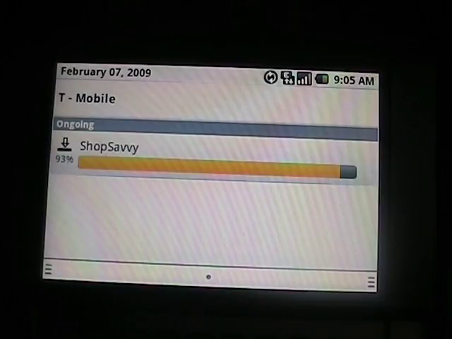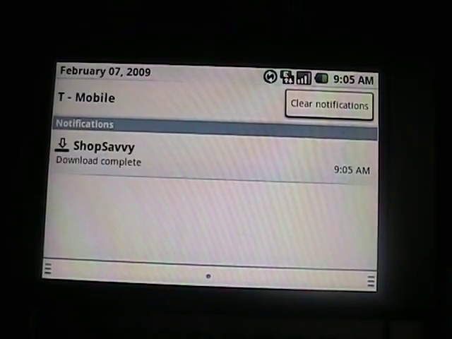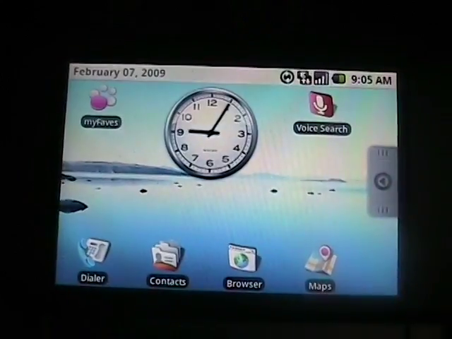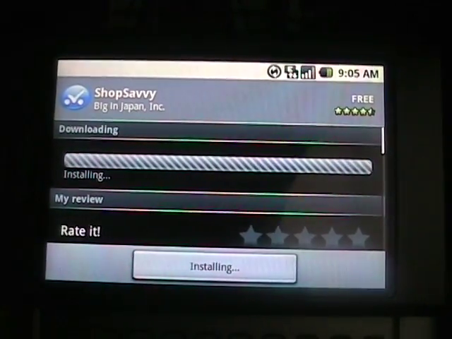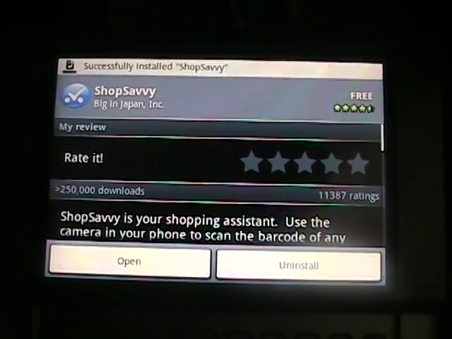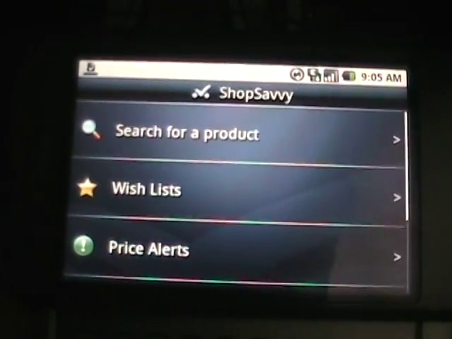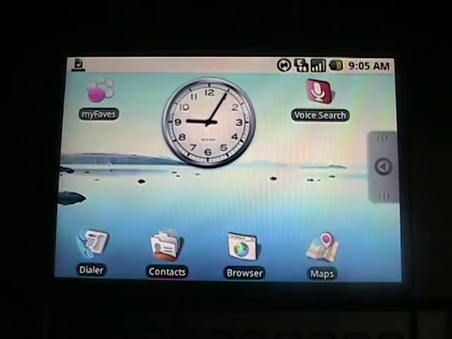I doubt it will give me the option to install it to the card, but let's see, installing now, and open. I would really like the ability to save to a card, because on my personal G1, I am constantly getting low memory warnings.